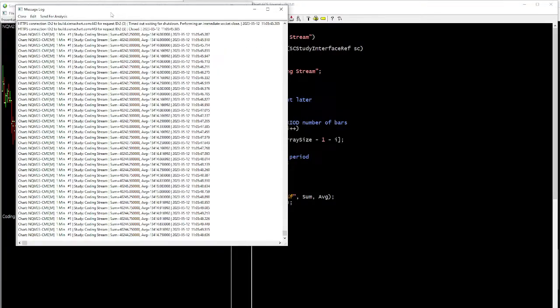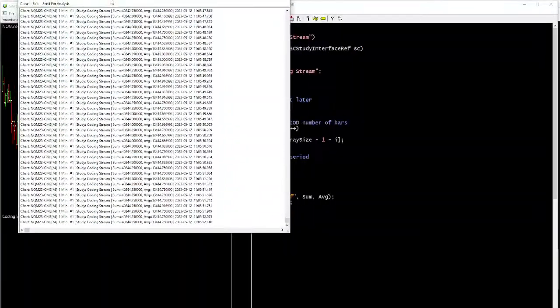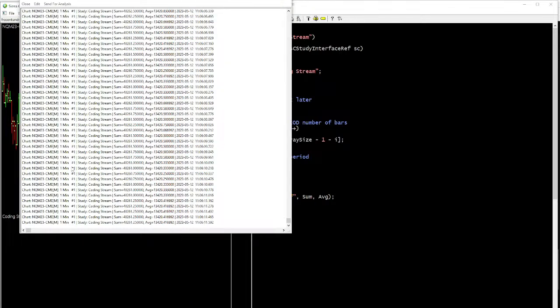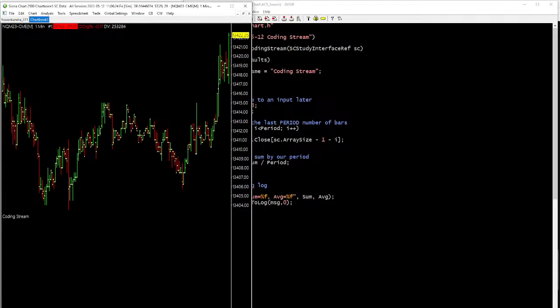So on every single tick that's coming in, our study is getting called. Remember, Sierra is going to call our function once we add this study to the chart. It's going to call it on each incoming tick. And what is it doing? Well, it's calculating the average of the last 3 closes based on the time interval on my chart. So the sum right now is 40,000 something, and the average is 13,420. Now let's take a peek at the chart just to eyeball that. 13,420.